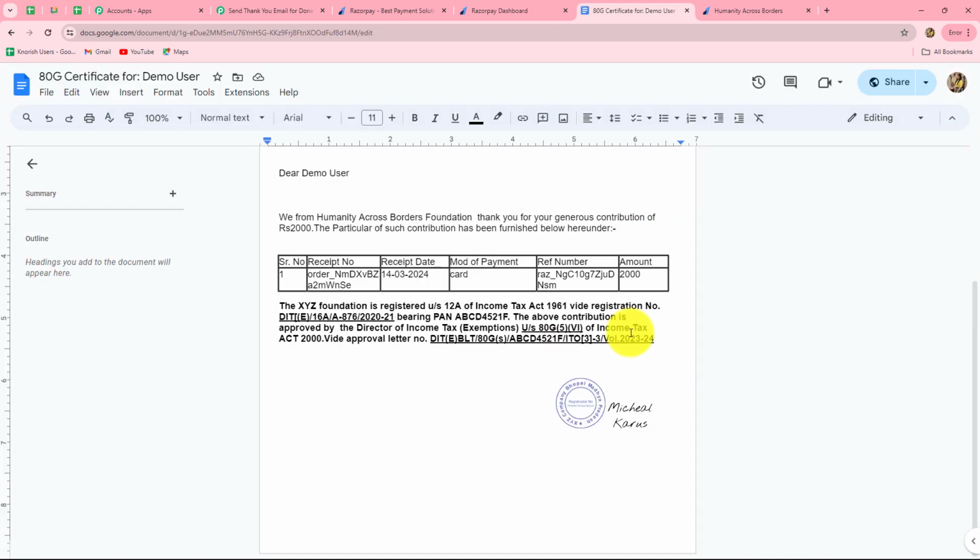In this document, you can find that all the details are given correctly. Dear demo user, the amount is also given as 2000. Here is the receipt number, receipt date, mode of payment, card, reference number and the amount. This means that our workflow is successful up till now. So the ATG certificate is created.